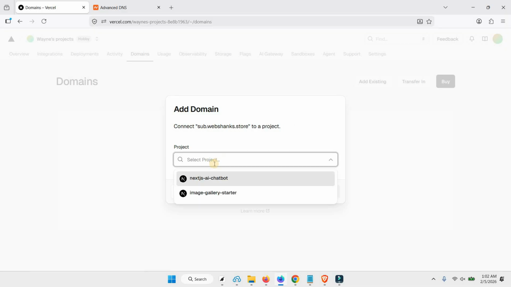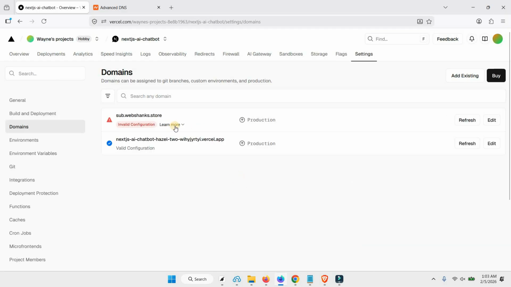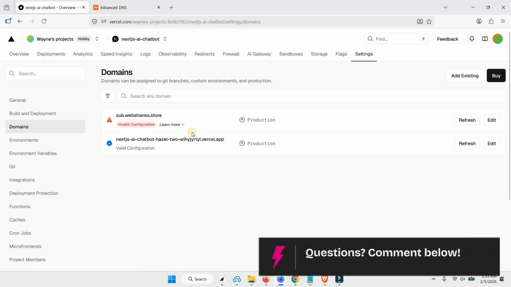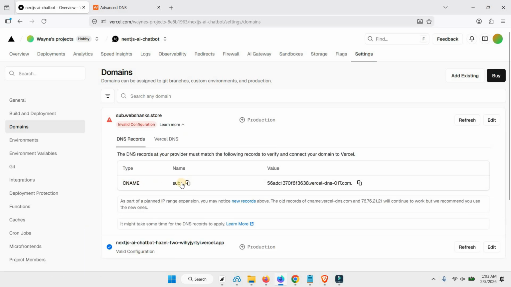Then we will select the project, then click Add Domain. Then click Learn More, and we will add this to our registrar. So we'll just create a CNAME.